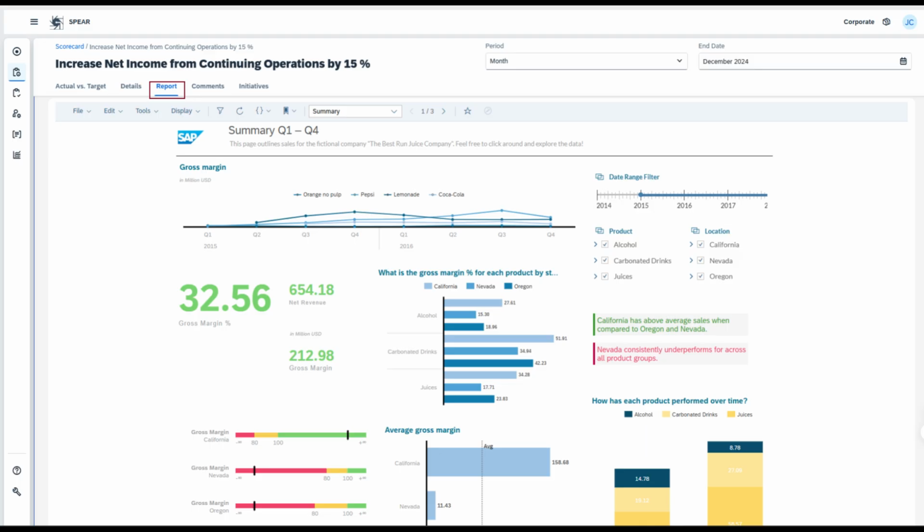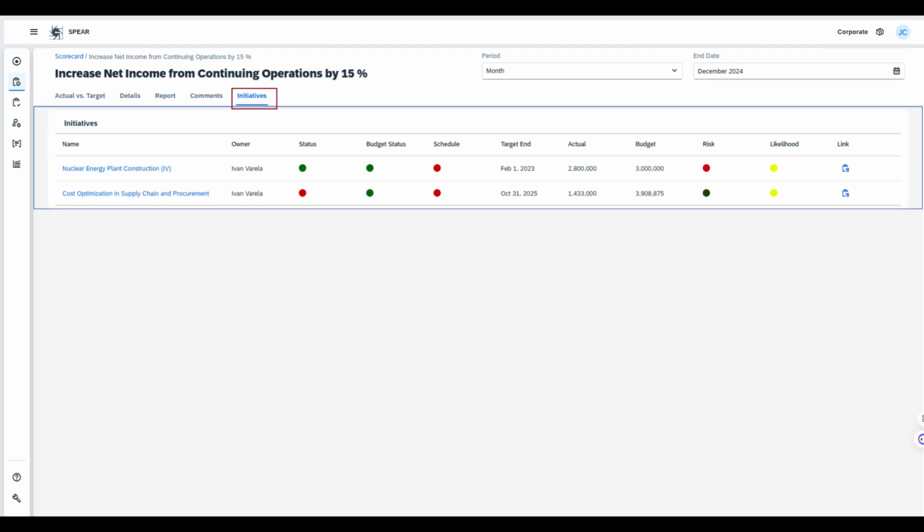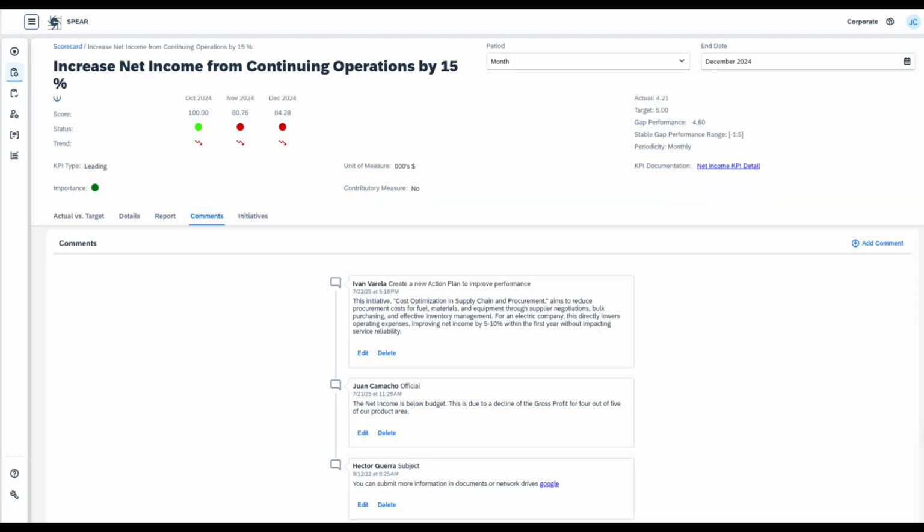Review associated initiatives. Click on the Initiative tab. Here you can review the status of any initiatives associated to the KPI. Comment review. Select the Comments tab. Here you will be able to see the comments created for this KPI. There are 2 types of comments, one tied to a particular period and the other non-time bound.